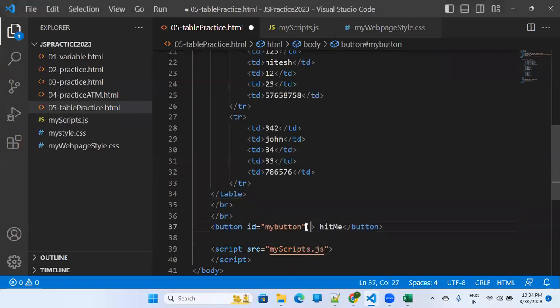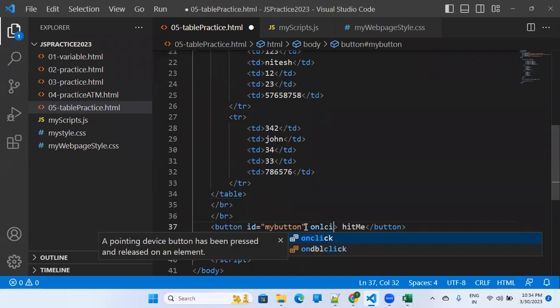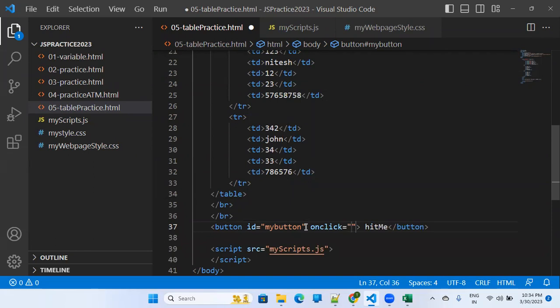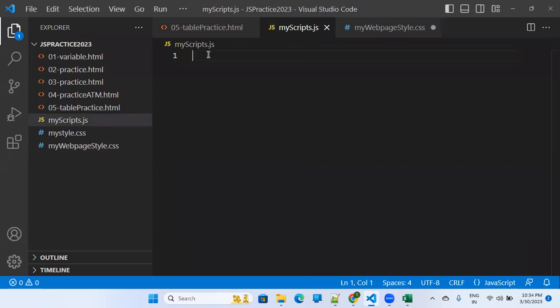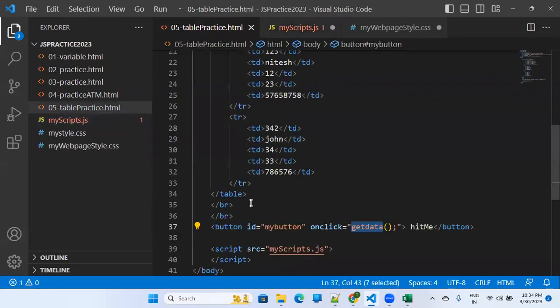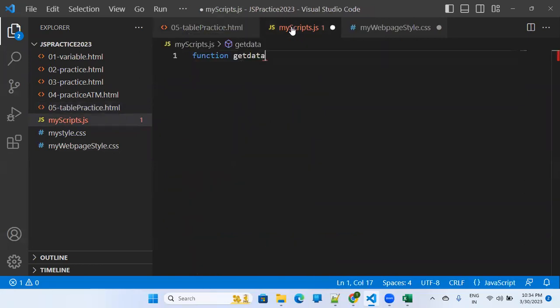But what we want to do? We want to do onclick is equal to getData, right? Some function we have to call. So this getData will be somewhere else. So here it will be, right? So here, no, not here. In the script file, there will be a function getData. Function getData. Okay, we have to define it.